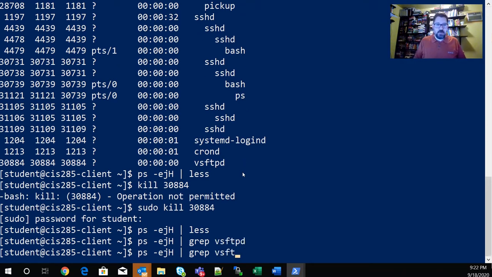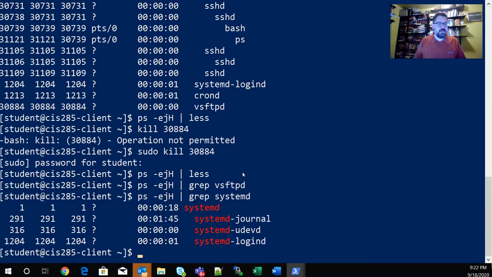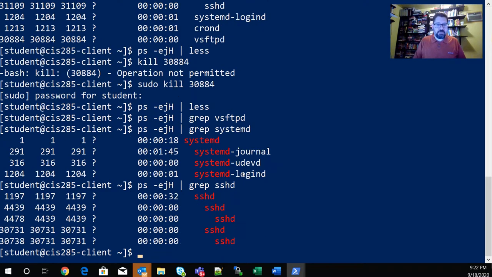And just to show you how this works, if I search for systemd, for example, it shows me all the systemd stuff that's running. Or I can look for SSHD, and it shows me the different trees for SSHD.